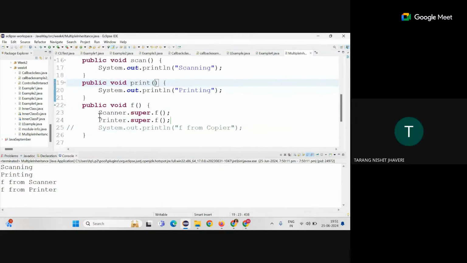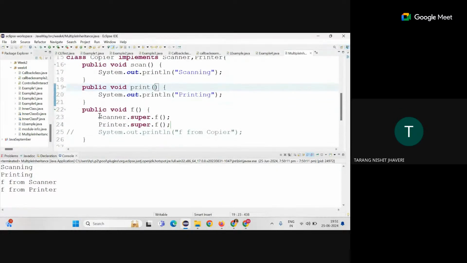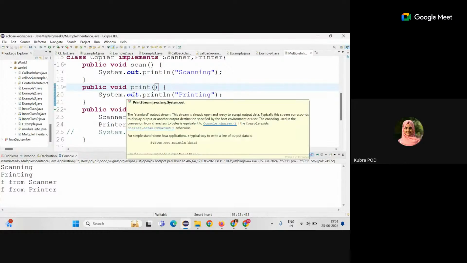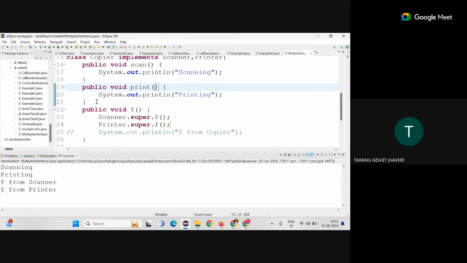Ma'am, in an abstract class, if a method is not specified as abstract, by default it is abstract? No. By default, normal methods are not public. It's no modifier. Okay. Yeah.